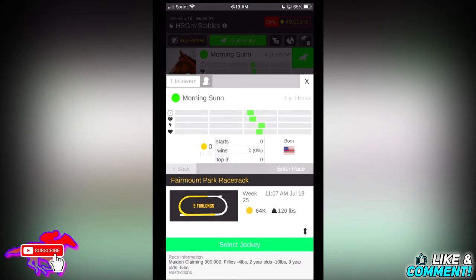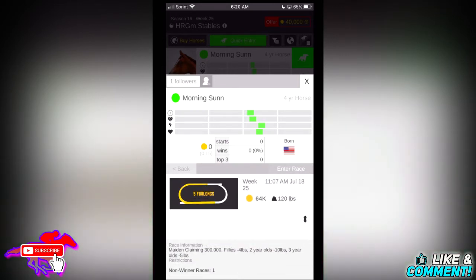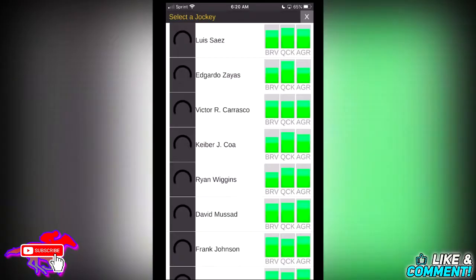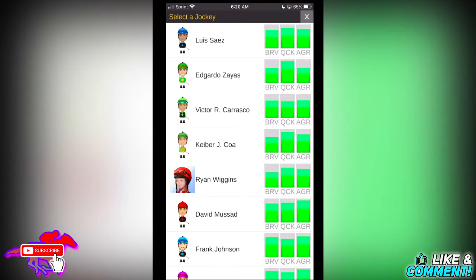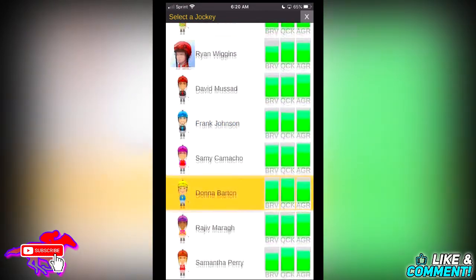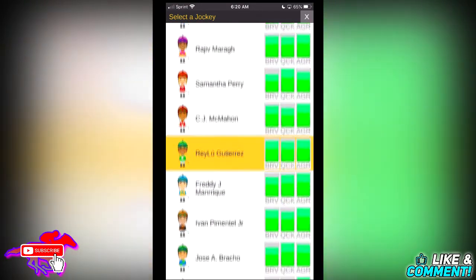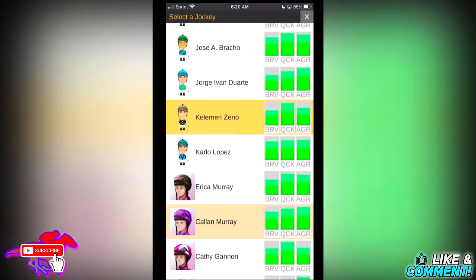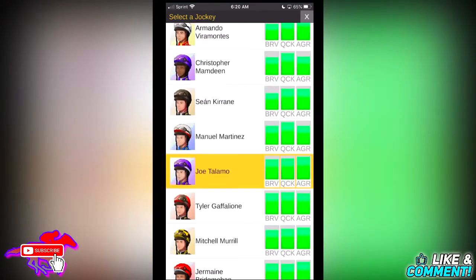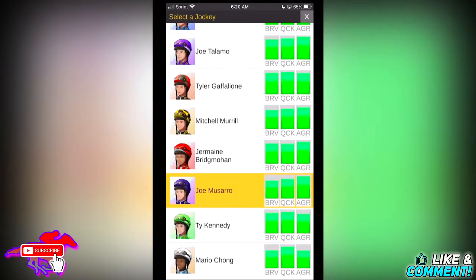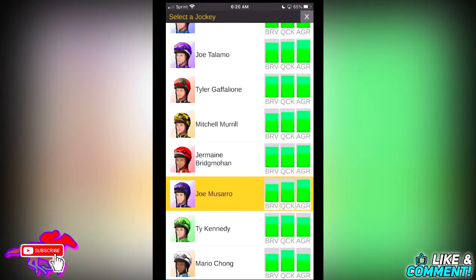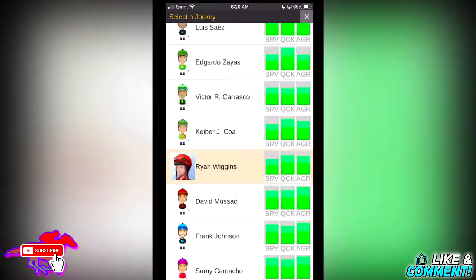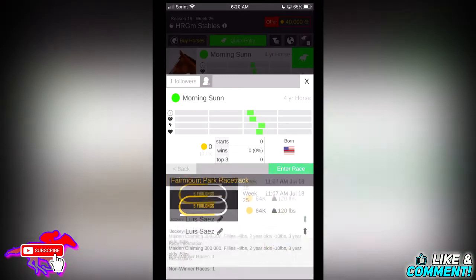I like that it actually shows you the distance too. That's different from Off and Pacing. Select jockey. Okay, who are we gonna get? Where is jockey? Okay, Luis Saez. So they clearly have the real jockeys in here, Frank Johnson. Who else? Jose Abracho. Recognize some of these. That's cool they actually have the real jockeys in here. Joe Talamo. Hey, good old Joe. Mario Chung. We'll do Luis Saez. Why not?